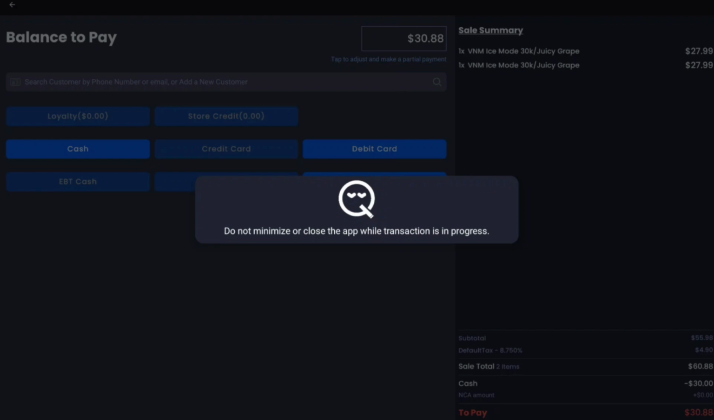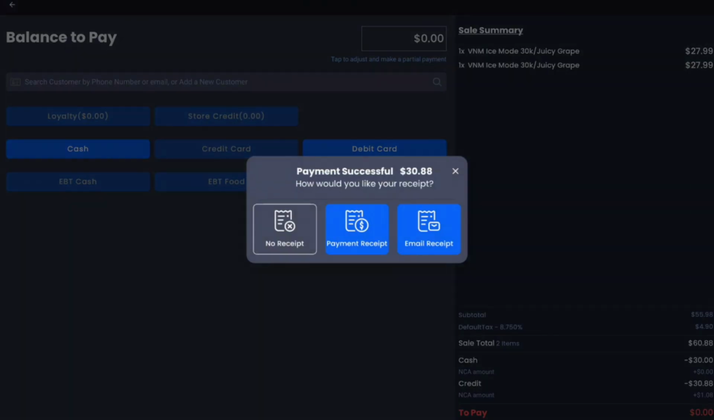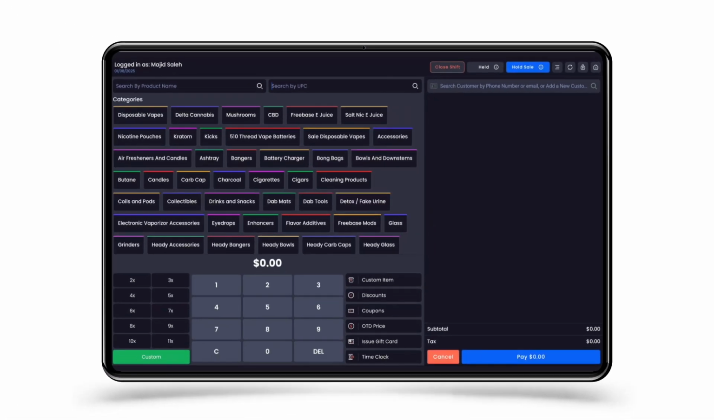Once the payment is complete, you can provide the customer with a printed receipt, email it, or simply choose no receipt. And that's how the Pay screen works in Quickvee POS version 6.0. This update is designed to streamline your payment process, making every transaction faster and easier.